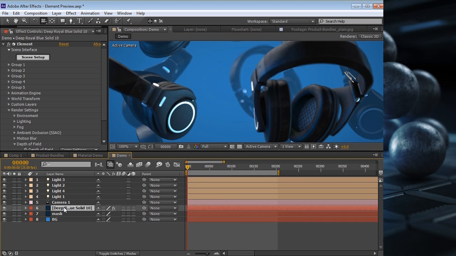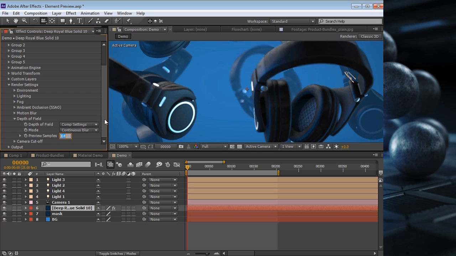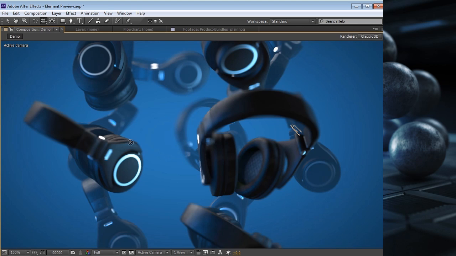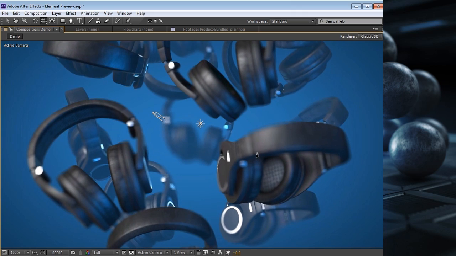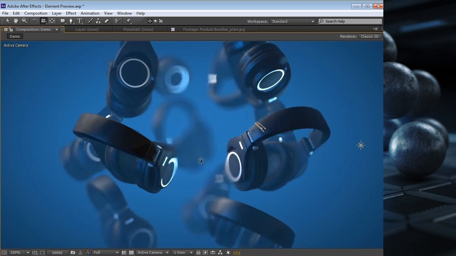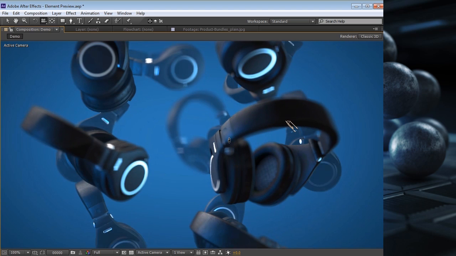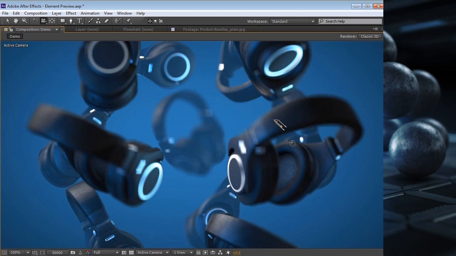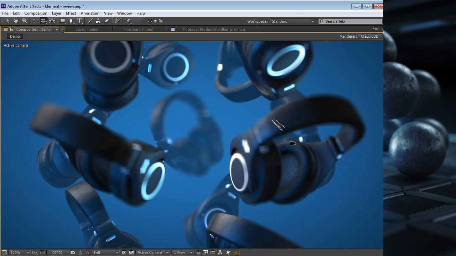Now, let me turn up the samples to like 400. And we'll go back in here and we'll turn the aperture up. So now we're starting to see a little bit more of the depth of field. You can kind of zoom in here and see what that's looking like. See what's in focus right there. So now this is not perfect depth of field, but it is extremely fast. So it's great for previewing or temp comps when you're working, and then when you're ready to do the final render, you can turn on the full quality one.